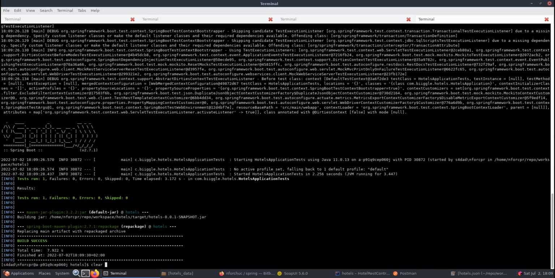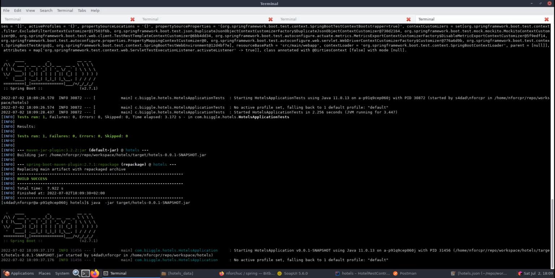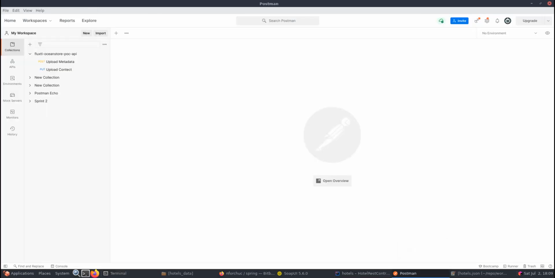Okay, now that it's run, I've built it successfully. So after building, now I run the jar file and it's deploying. That's the good thing about Spring Boot. I don't need a server, right? I can just run the jar locally and everything works. Okay, so I have done that. I'm going to bring up Postman now.